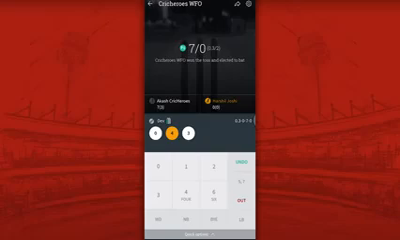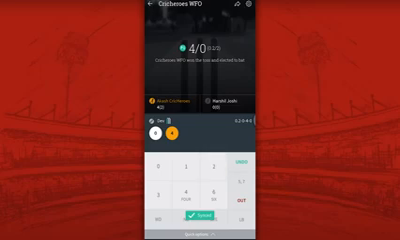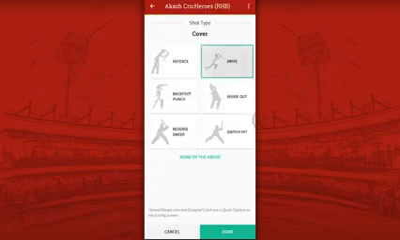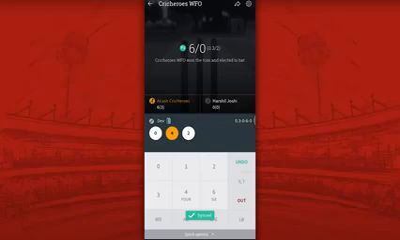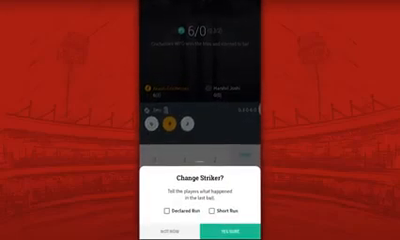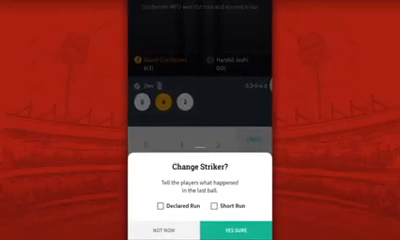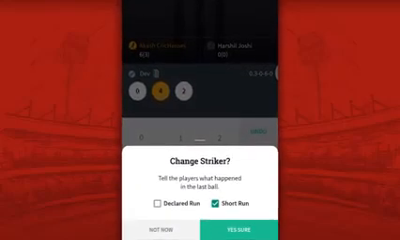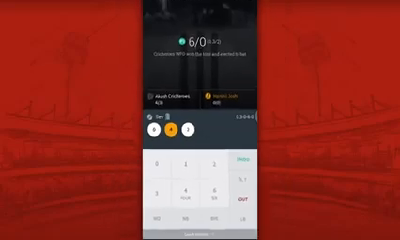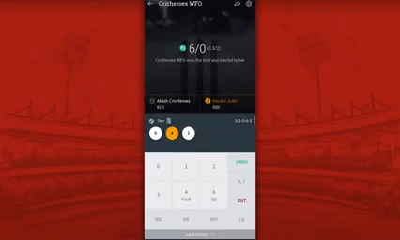For that, you can use the undo feature over here. Tap on undo, click on 2 runs. But over here you will see that the strike is with the same batter who played the shot. Indeed, they ran 3 runs. So how do you get the other batter on strike? For that, you have to tap on the other batter name, and over here you could see the option, it was shortened, so that's the reason he has been brought onto the strike.